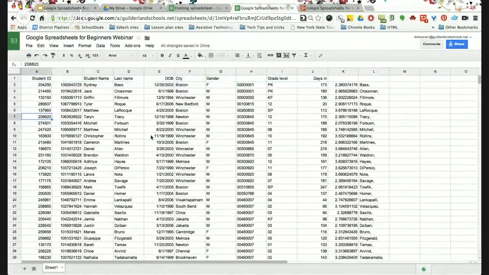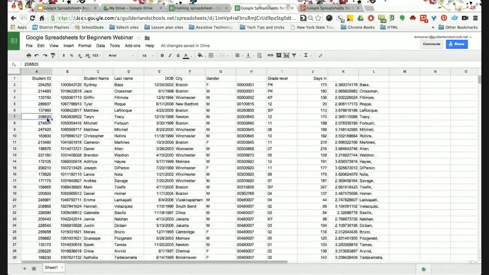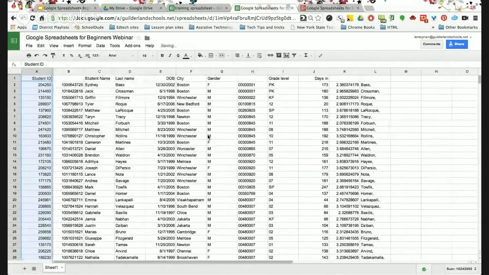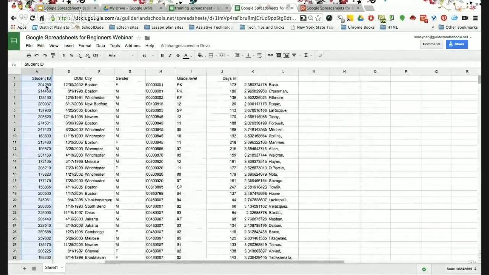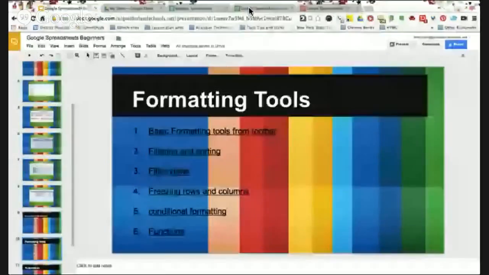So say, for example, I have an extended spreadsheet over here, and I have lots more information on these columns here. And every time I move my information to continue, I lose which student I'm talking about. So I want to freeze this column over here. So again, I go to View, Freeze Column. So now I can scroll to the left and to the right, and I can easily align the student ID with the rest of the information. So that is freezing rows and columns.